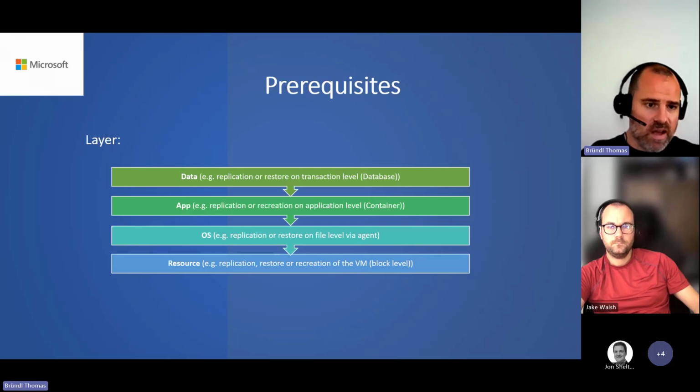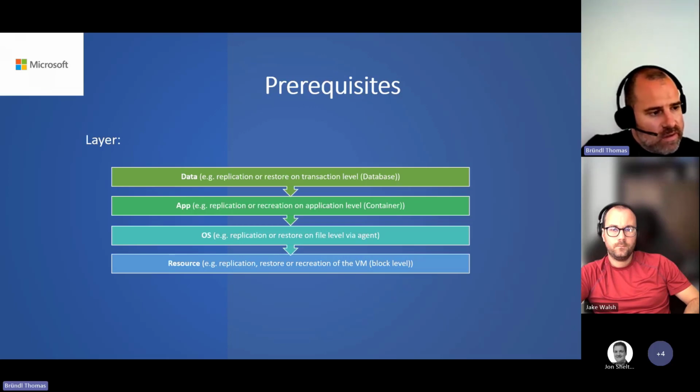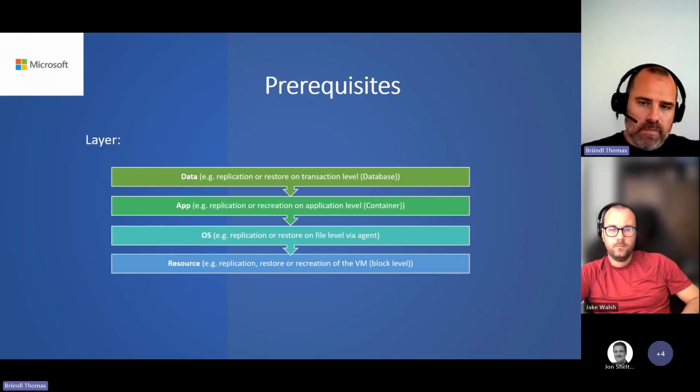So, for example, I will take the application layer. If you have a container-based application, you can replicate your container, or you can recreate your container. So there are also different approaches involved. And you cannot think about Azure Site Recovery as a whole solution. You have to split the components, and each component has to be processed by its own.